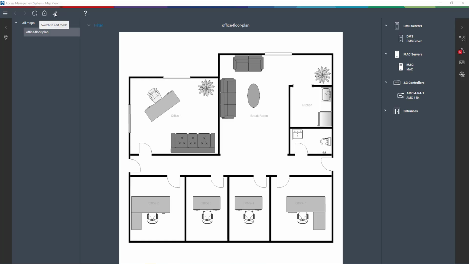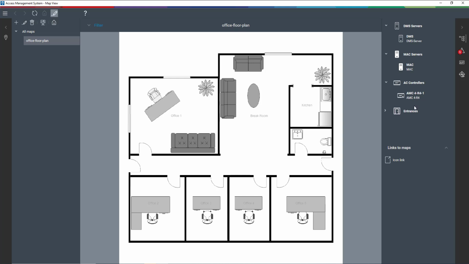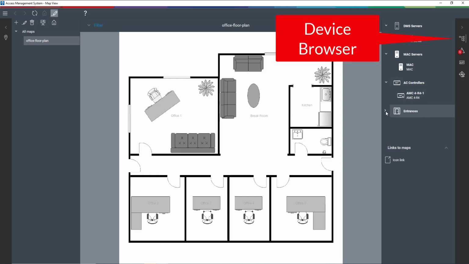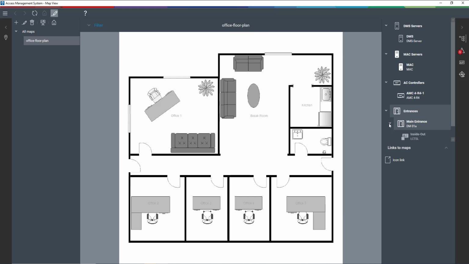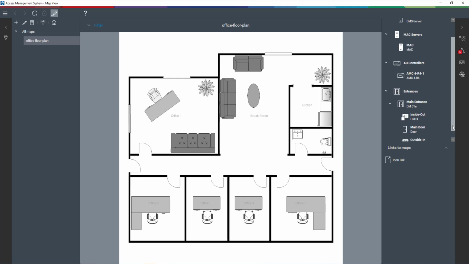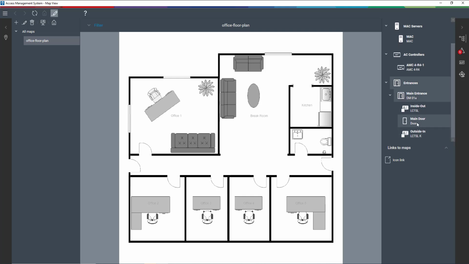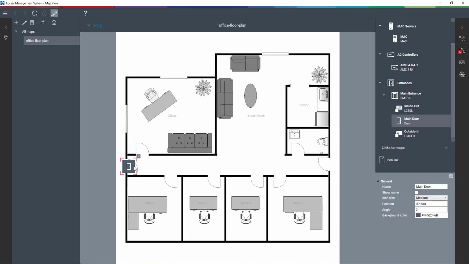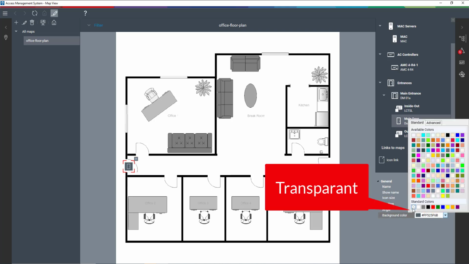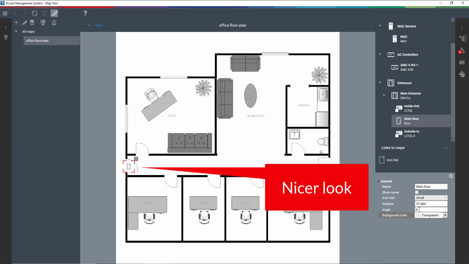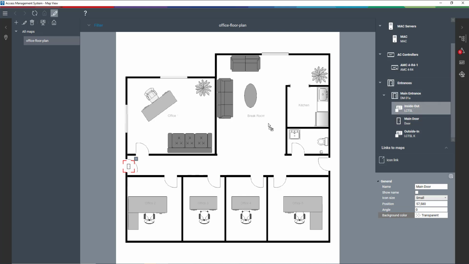Here is the map view again. Let's put it in edit mode. We click on the device browser that presents us all configured servers and devices. When we scroll down, under entrances we will discover the devices that we configured so far. We will first drag the main door to its real location. Let's give the door a nicer look by shrinking the icon and making it transparent in the icon settings. We repeat the procedure with the 2 readers.